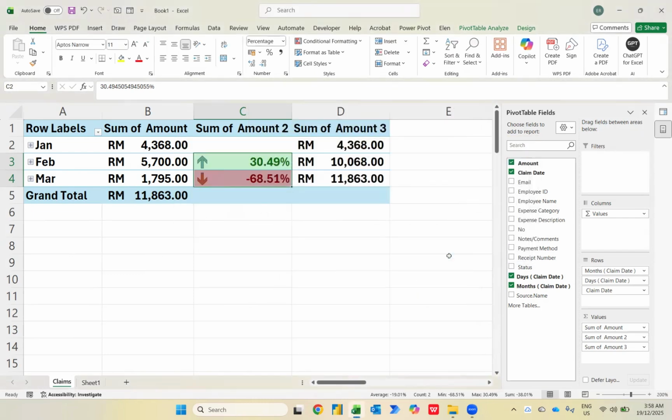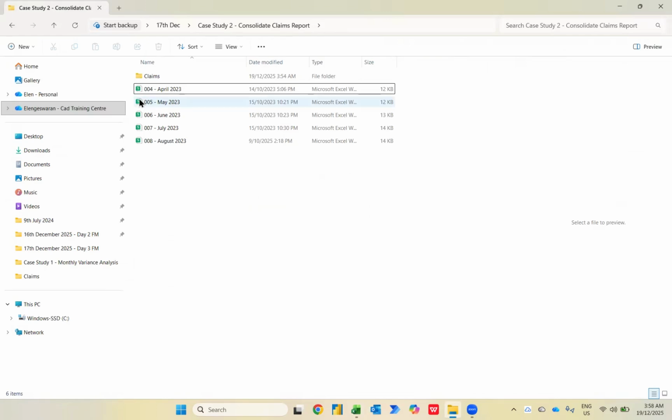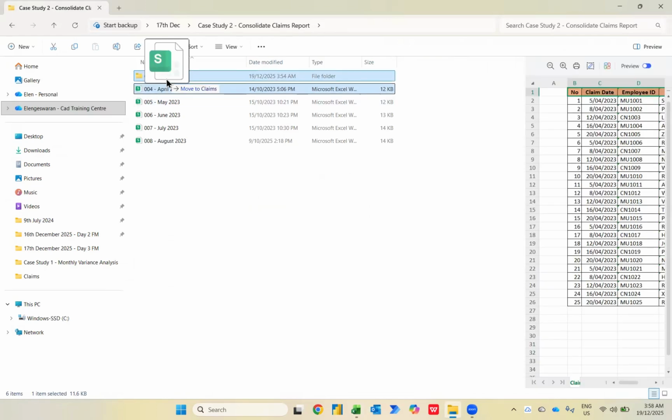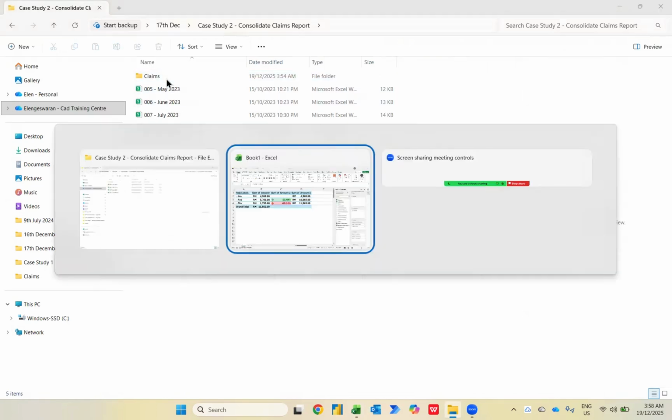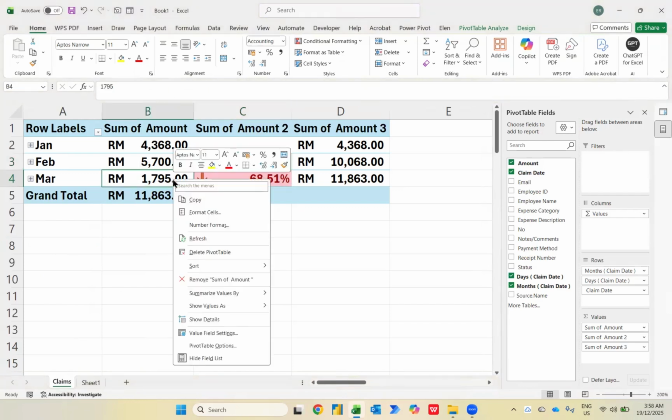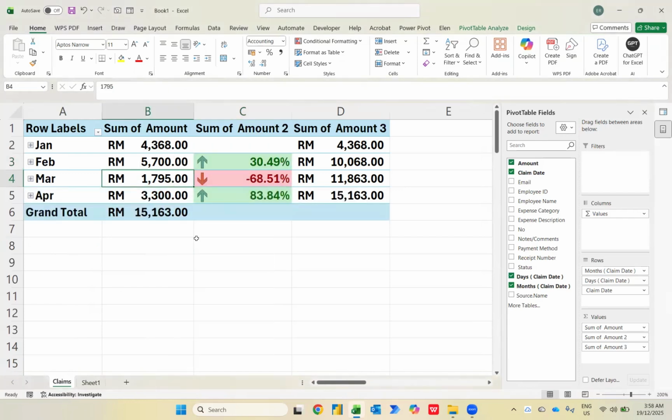So there you go. Now I just want to put my April over here. You will notice that when I right click and I refresh, automatically we can see what's the performance and so on.